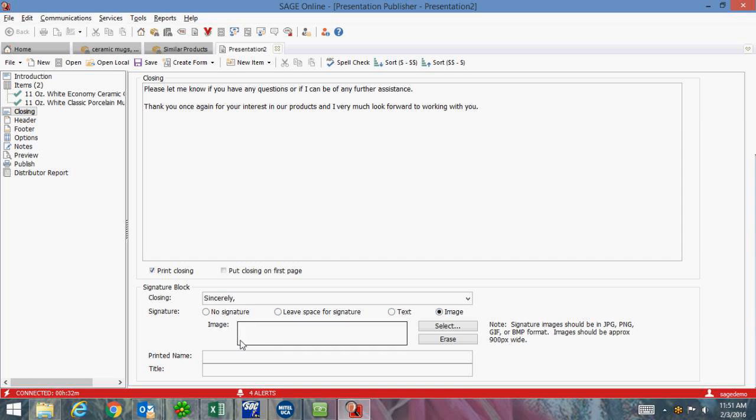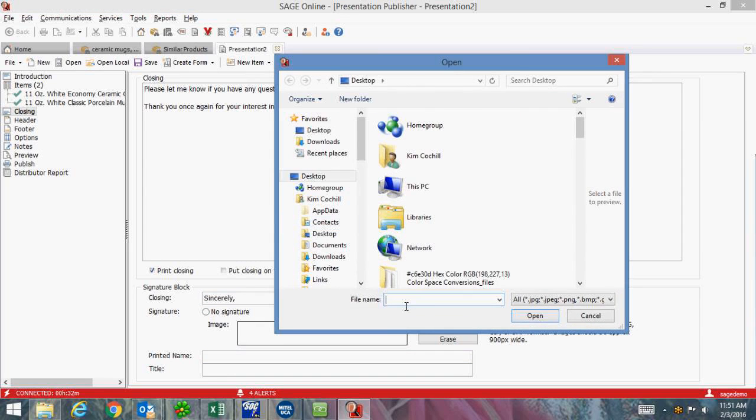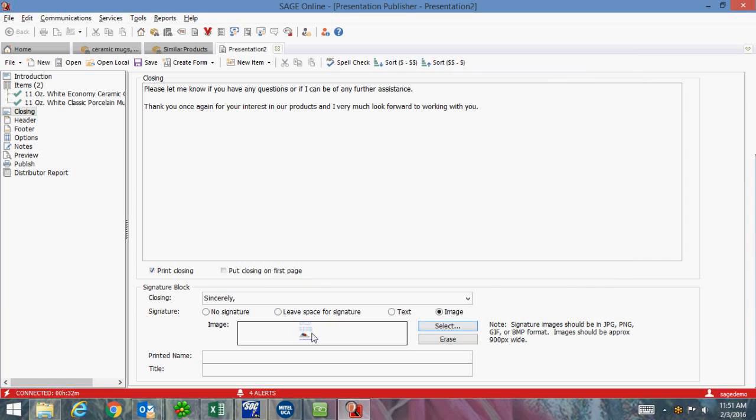So if you have a signature block that you want to upload, you can, as long as you have it saved on your computer, you just choose image and select. And then from wherever you have it saved on your desktop or your computer, you can plug it in there. And that would show up there, and I'll show you what it looks like on the closing.